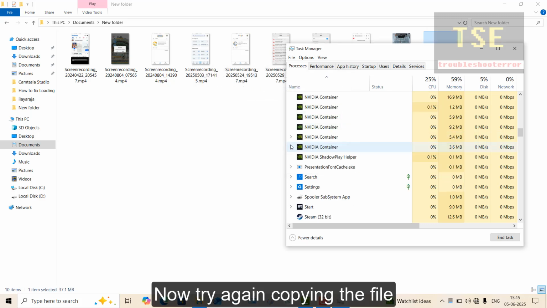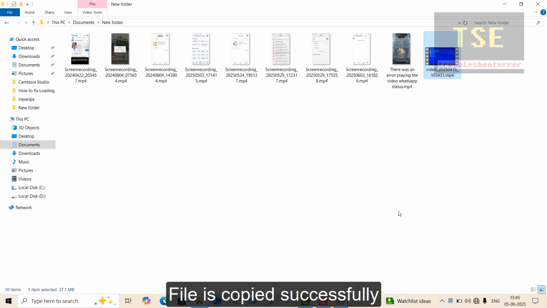Now try copying the file again. The file is copied successfully.